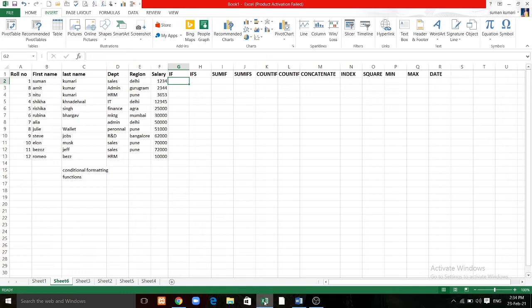So today we will cover conditional formatting and functions in Excel like the IF function, nested IF function, CONCATENATE, INDEX, SQUARE, MEAN, MAX and many more.